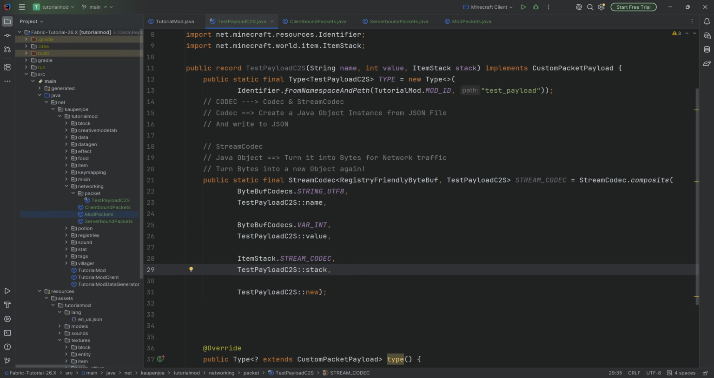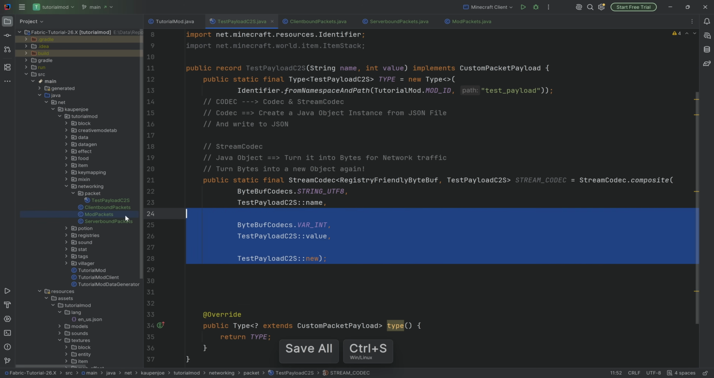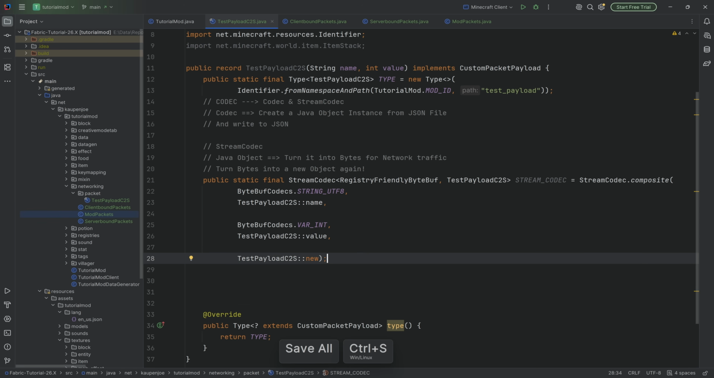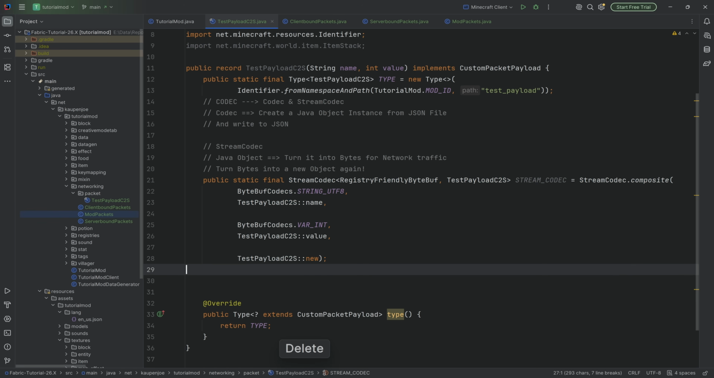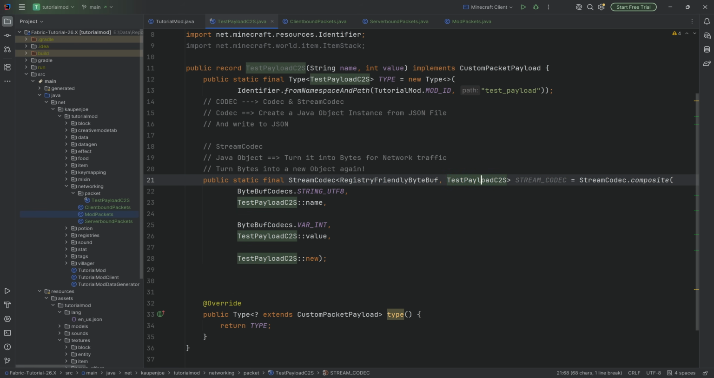If that's a little bit confusing, I don't know what you're talking about, Kaupenjoe, that's fine. Generally speaking, codecs really aren't as crazy. Stream codecs aren't as crazy. It's just a matter of understanding, okay, this is the setup. This is sort of the recipe to create the TestPayloadC2S. And now this particular stream codec will turn the TestPayloadC2S into a RegistryFriendlyByteBuf, and it's going to turn the RegistryFriendlyByteBuf back into a TestPayloadC2S so that it is usable on the other side. Pretty neat.